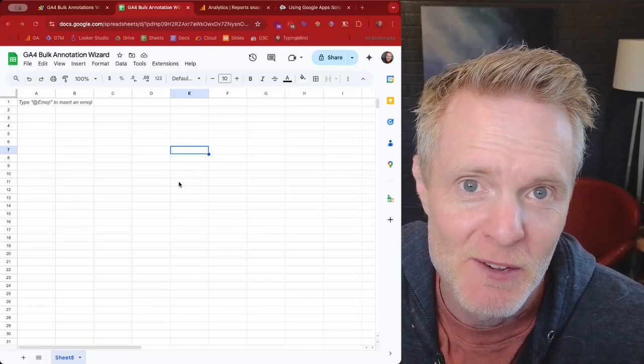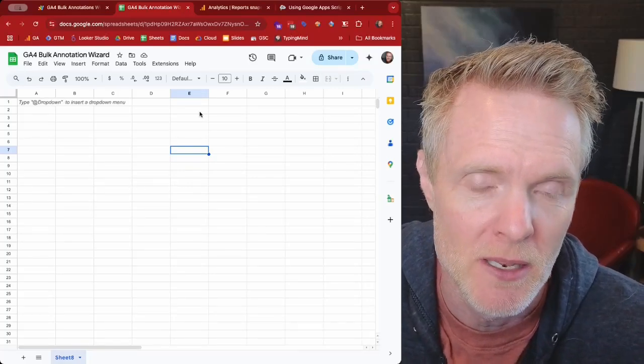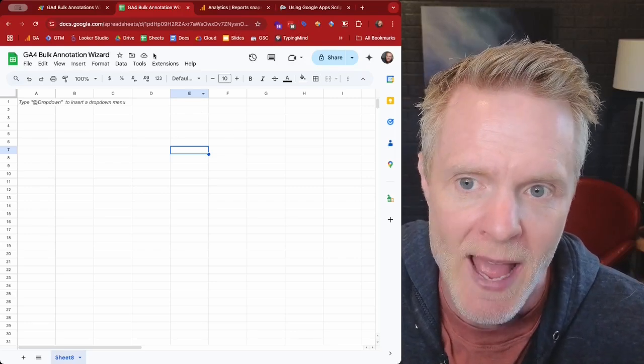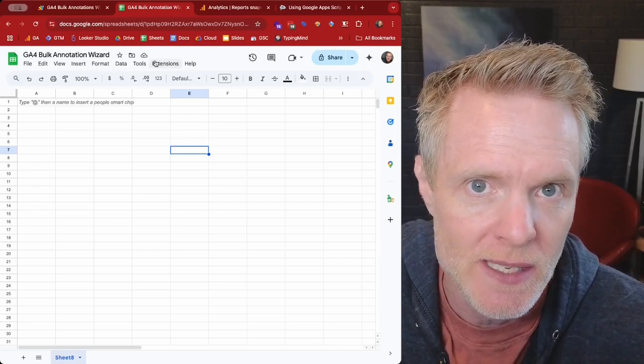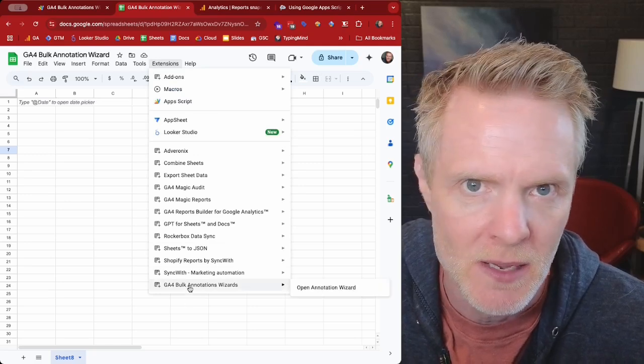All right, I'm super excited. GA4 Bulk Annotation Wizard is ready to go. It's currently available in the Google Marketplace, so you can add it as an add-on in Google Sheets, which makes it super easy to bulk upload and edit any of your annotations.